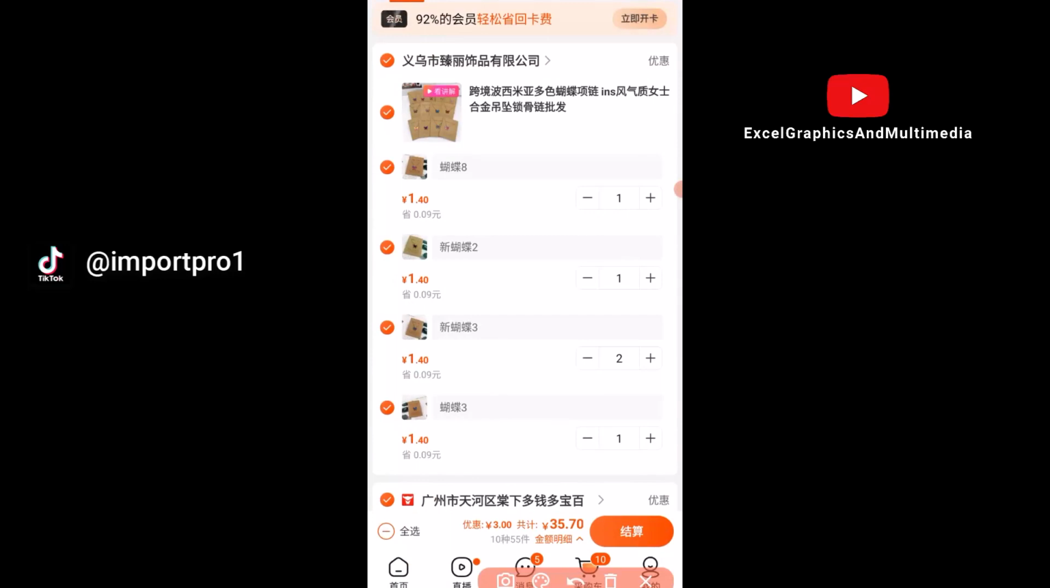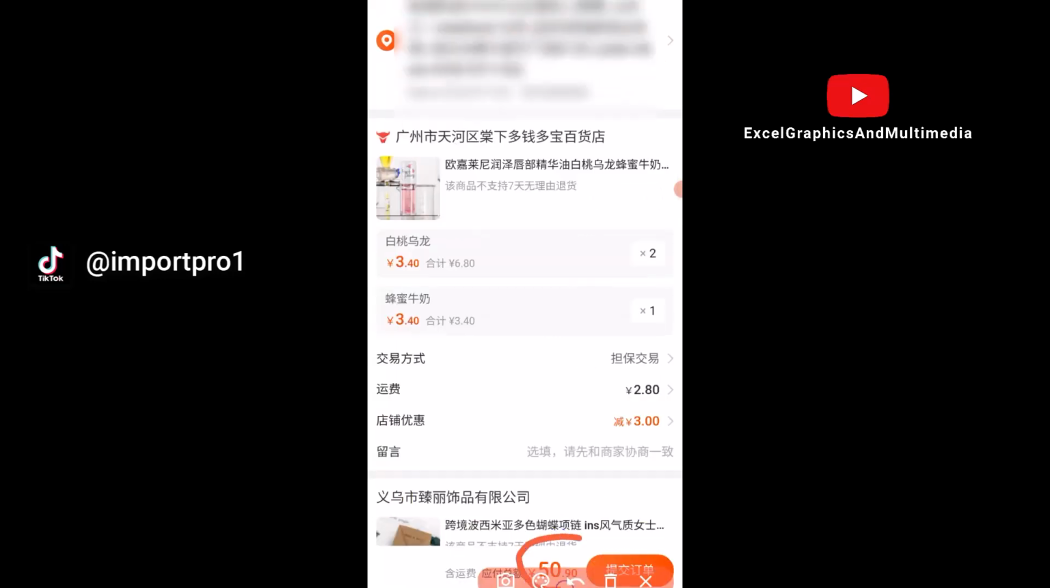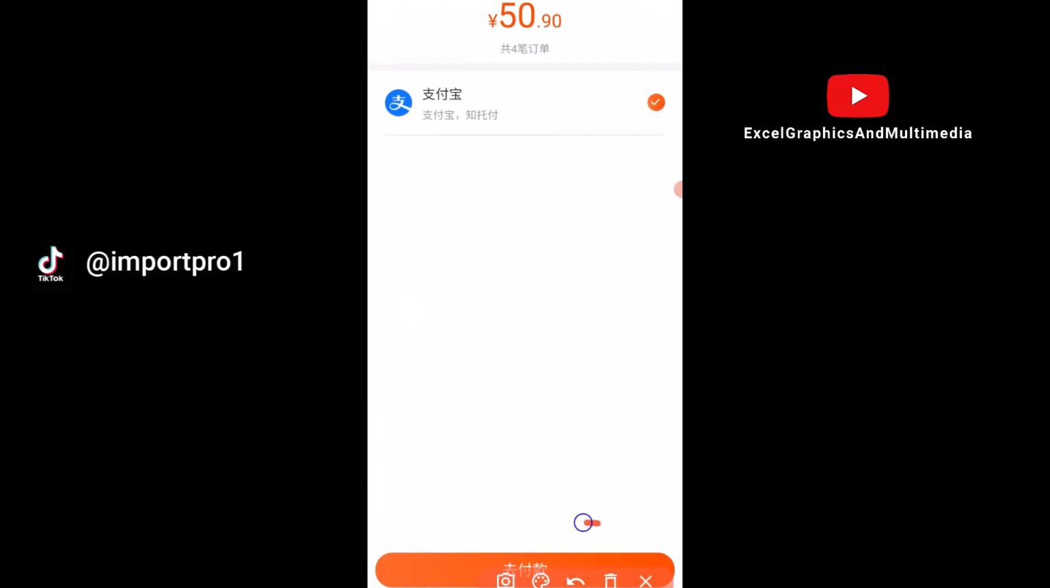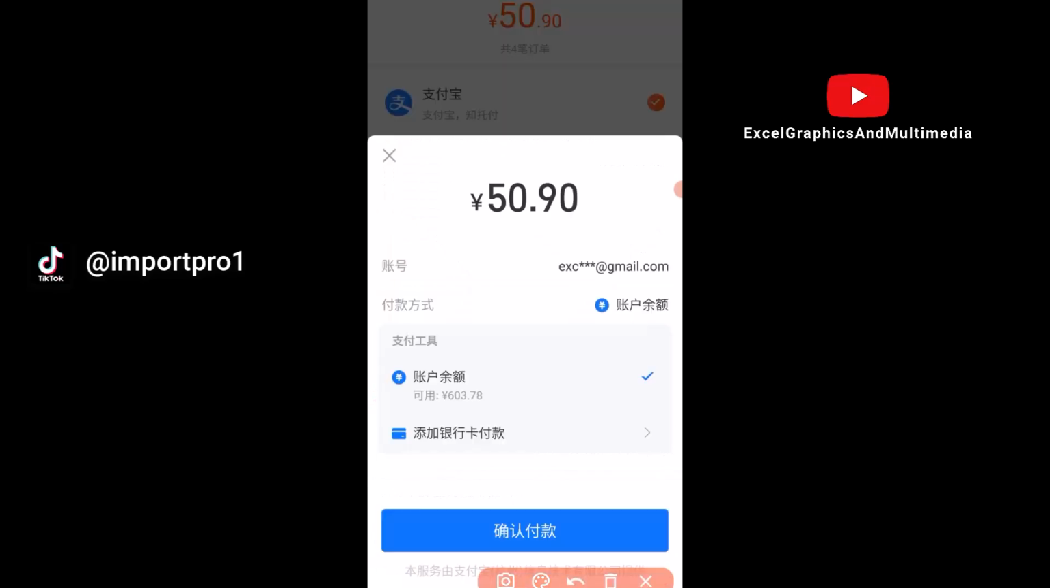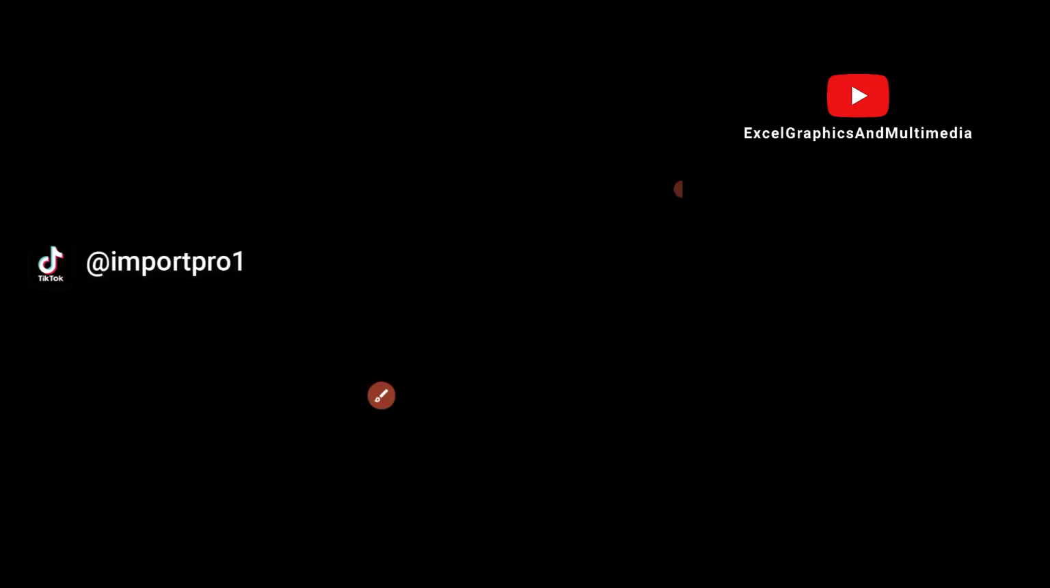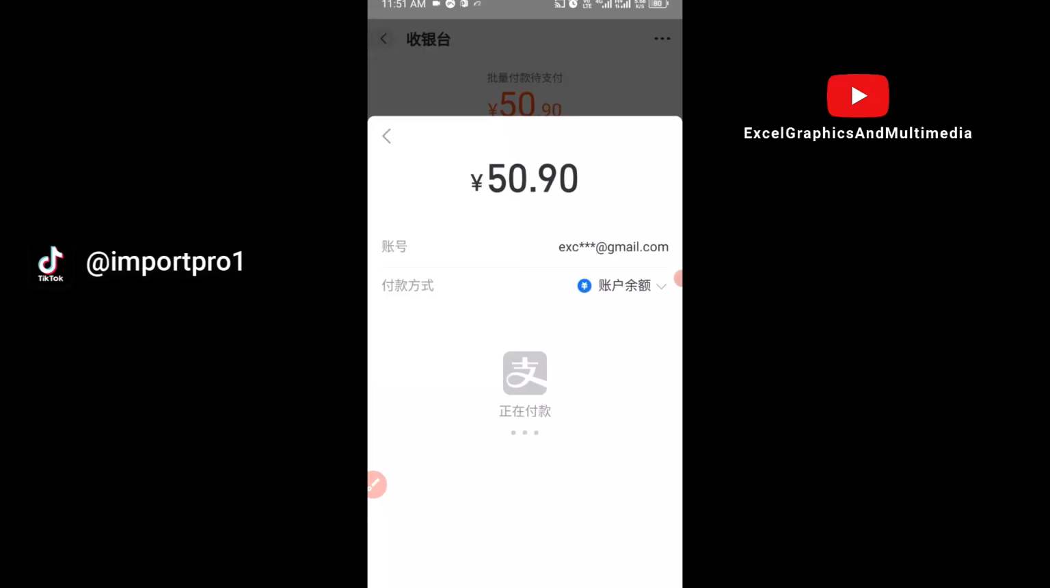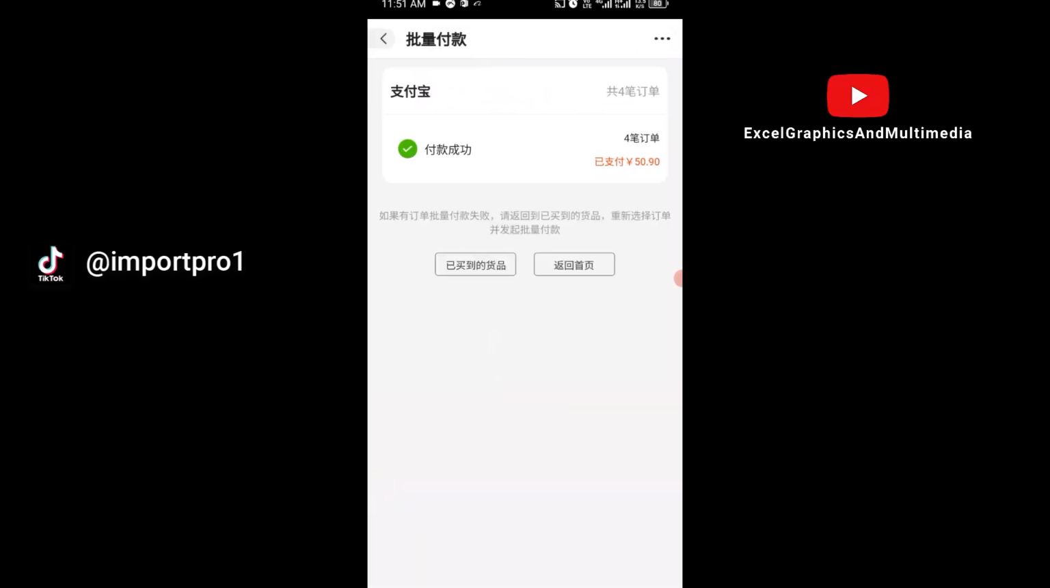The next thing I'm going to do is click here to proceed to checkout. So I'm paying the sum of 50 point something yuan to purchase all the items. Next, I'm going to click here to proceed to payment. Then I'm going to click here to continue. I'm going to click here to confirm the payment, then enter my payment password. It's as simple as that. So we were able to purchase from four different suppliers for the amount of 50.90 yuan.